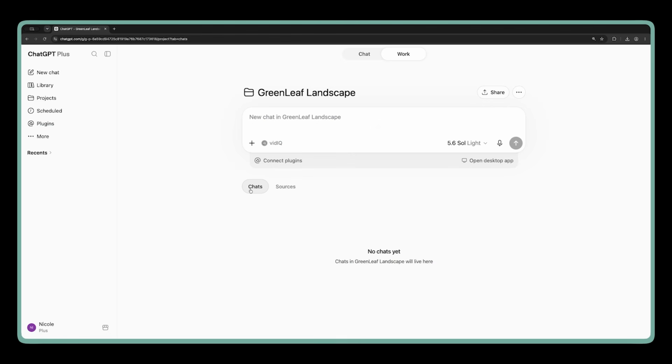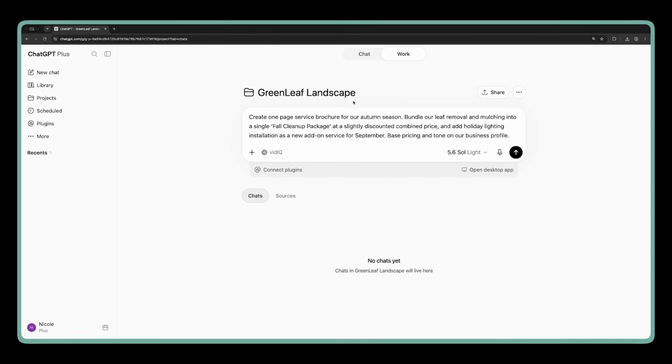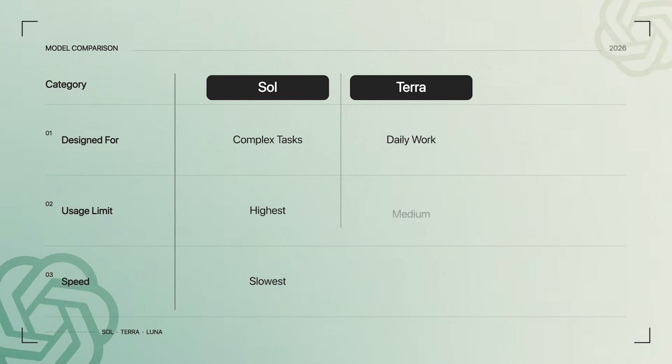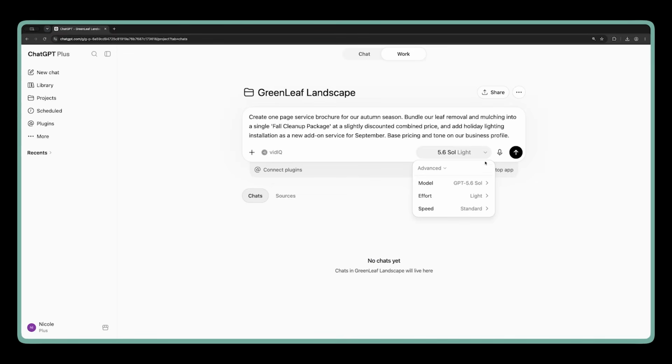Let's go to the chat and ask it to create a one-page service brochure for the upcoming fall season. Now, before sending, we have the option to select a model from the newly added 5.6 model family. Sol is the highest level, consumes more of your usage limits, and is built for complex tasks. Terra is for daily, medium-level work, and Luna is for regular, fast tasks. To show you the difference, I'll run this prompt with Sol first, then run the exact same prompt on Luna.